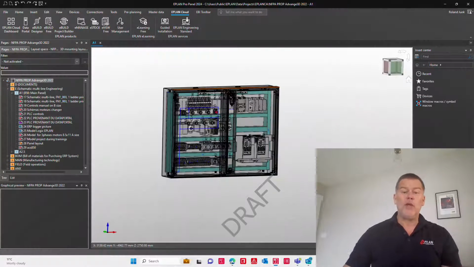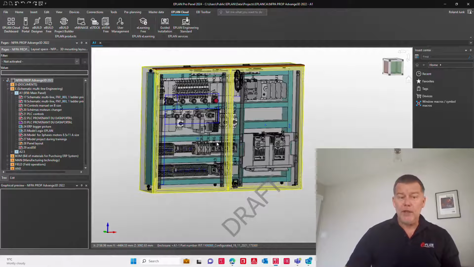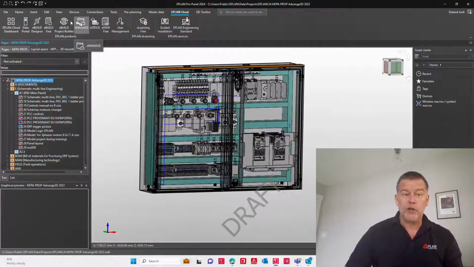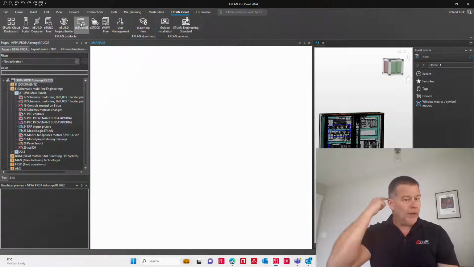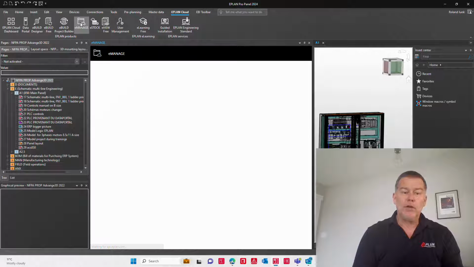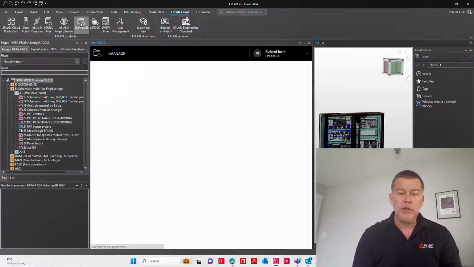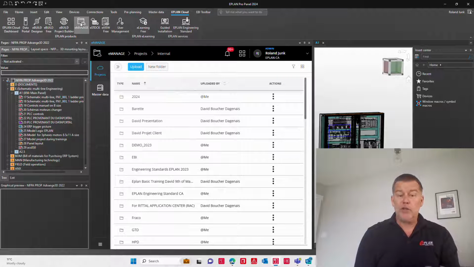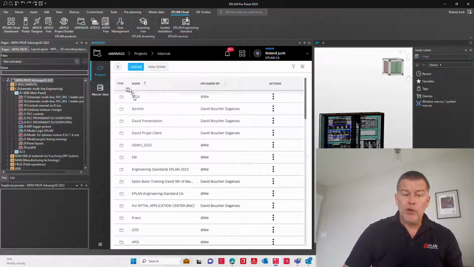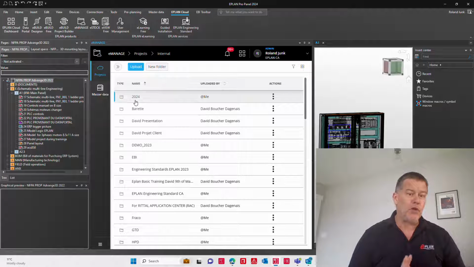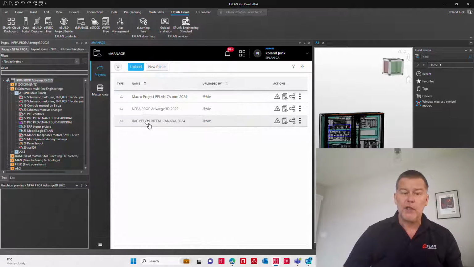So how does that work? Within ePlan, when you have created your digital twin here, you can simply take this project and upload it to the ePlan cloud called eManage. Now, inside eManage, this is kind of a box on the cloud where you can manage different projects. So you can go in here, have different subfolders for different customers, whatever, it's up to you. You can share projects with customers.